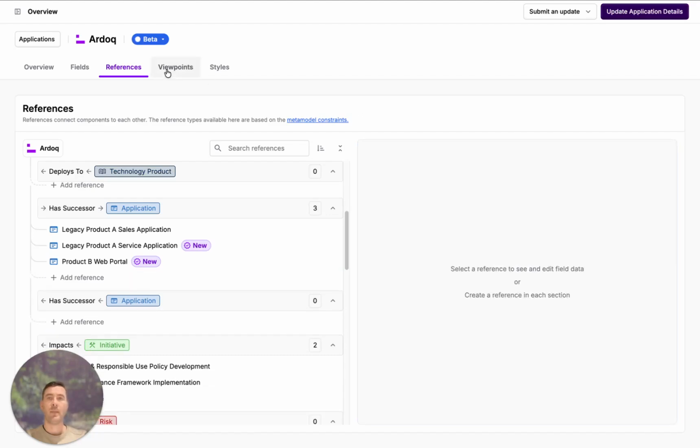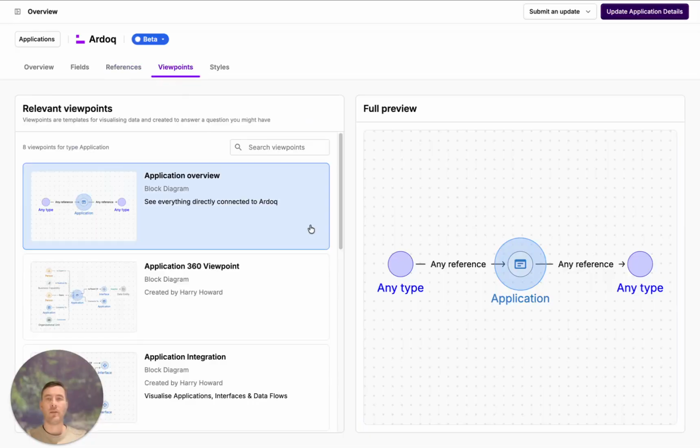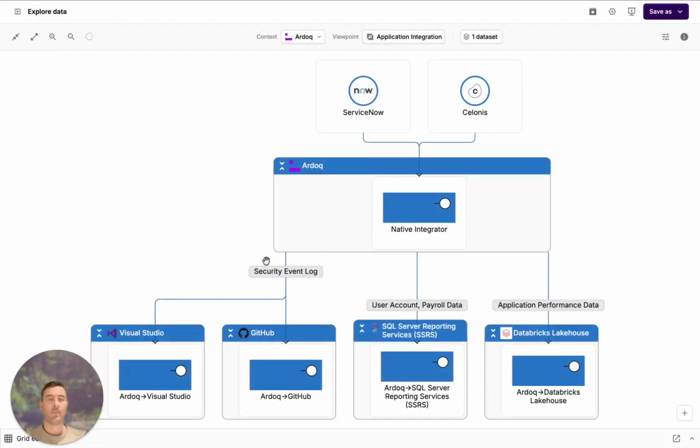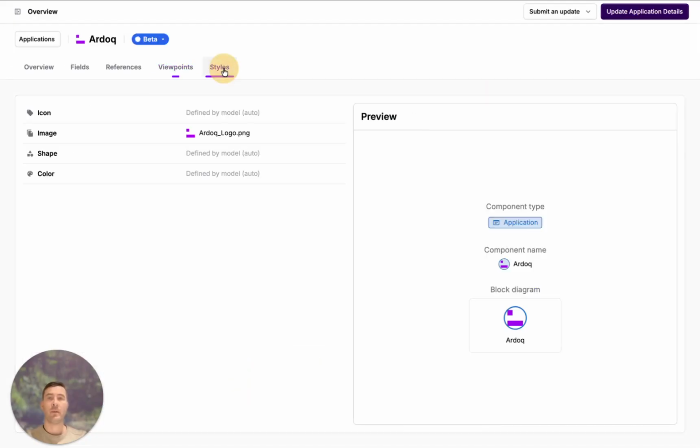The next tab is the viewpoints that are associated with this component. Click to open. And finally, there are the styles, which shows you what the style of the component is and allows you to make any changes. You can also bring up the component overview page when you are in the inventory or if you are working with visualized components.